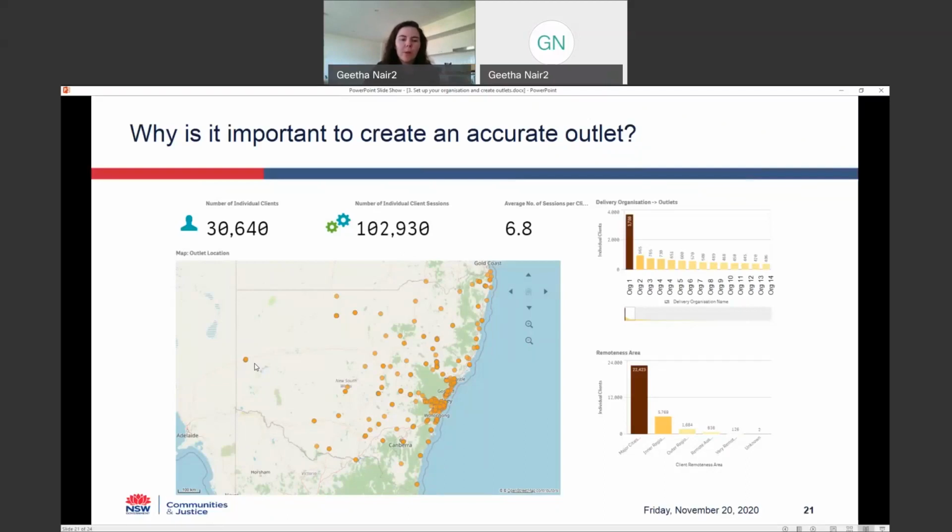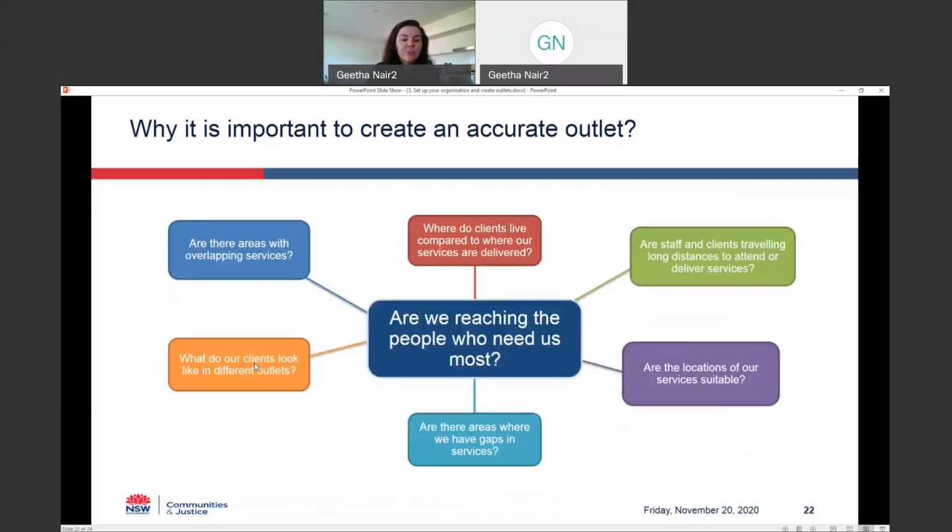So I showed this map earlier in the webinar. So again, the orange dots represent the outlets that have been created so far. And we can use this information to look at the services that are delivered in those outlets and if they meet the needs of local communities. We can also look at how far clients need to travel to participate in services, or how far staff need to travel to deliver services. And we can use all this information to better plan our services, to make it easier for clients to access and participate in them. So if your outlets aren't set up accurately, it's really going to impact our ability and your ability to use this data to do that.